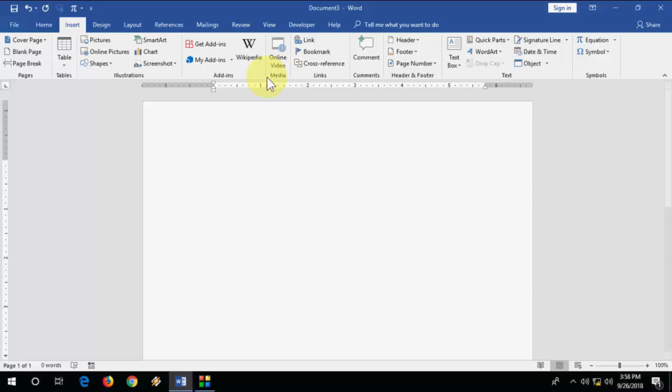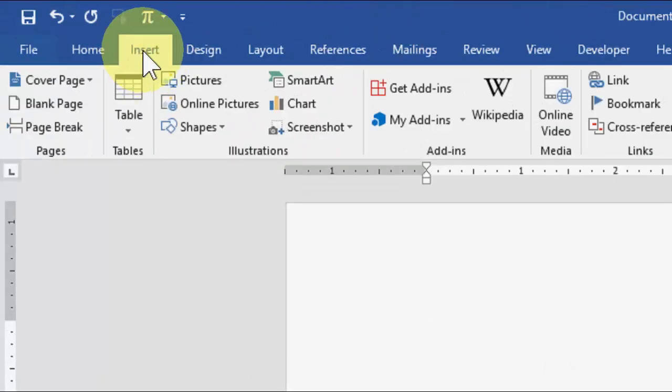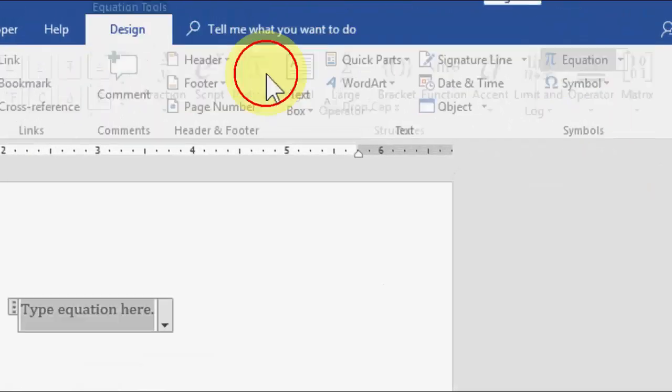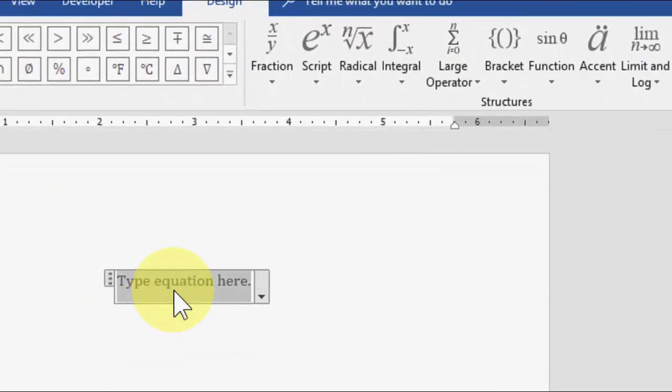I'm MJ. In this video, I'll show you some important keyboard shortcut keys for equations in MS Word. These shortcut keys will work in MS Word 2007, 10, 13, and 16. So watch this video carefully. Right now I'm using MS Word 16. First I'm going to open the equation: Insert, and then I will click Equation. Okay, now I got the equation.